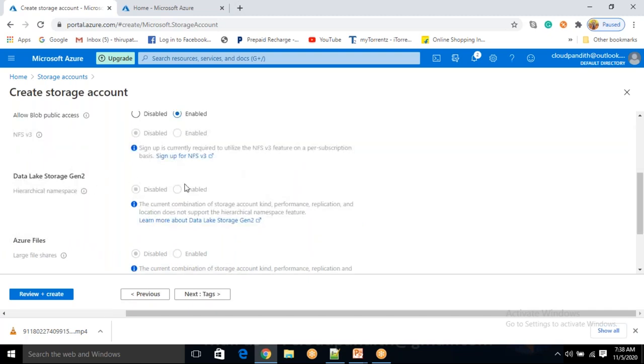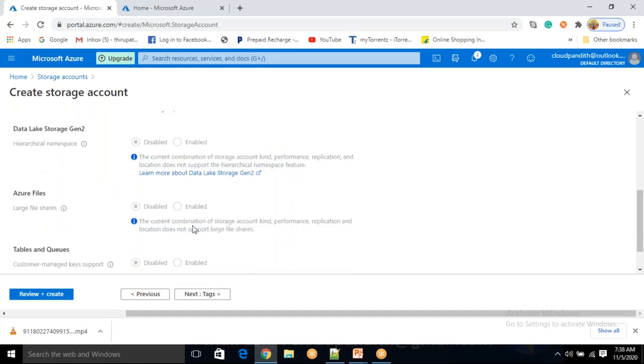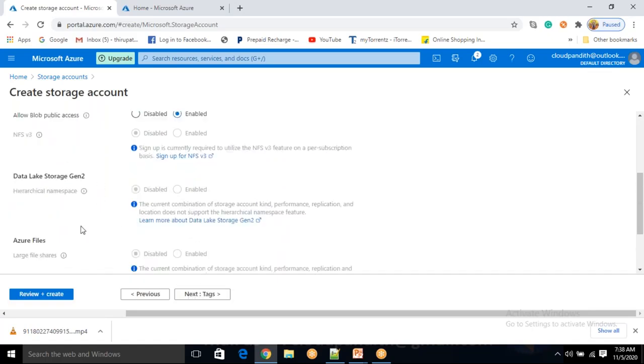And see, data lake storage Gen 2 is completely not available. But yesterday we saw you have an option to enable it, and today you see it's completely disabled. The reason is you can create data lake storage Gen 2 only when you select storage version V2. We have discussed this even in our day before yesterday session. All the remaining things are disabled because they are available only for storage V2.